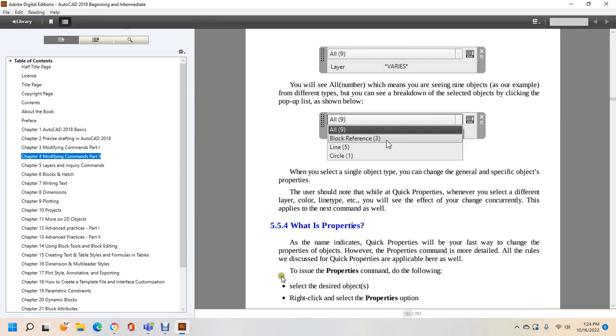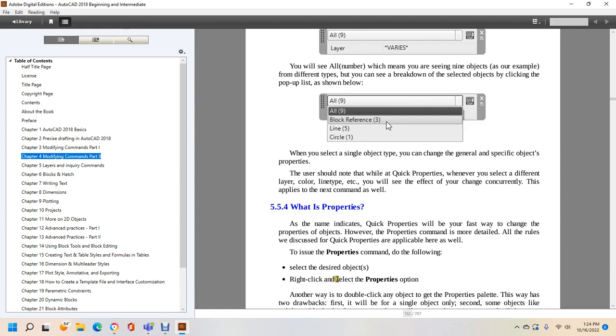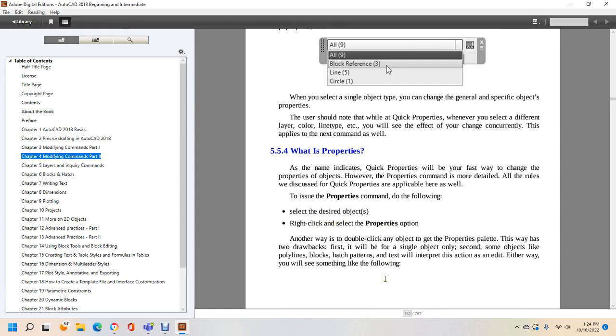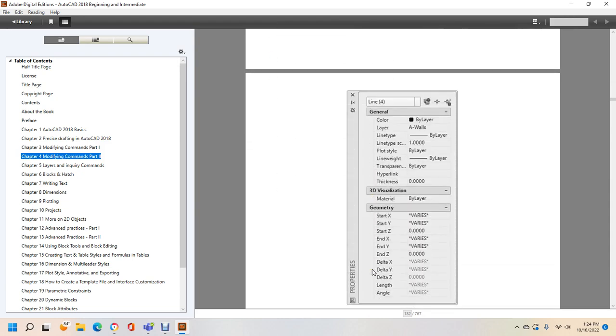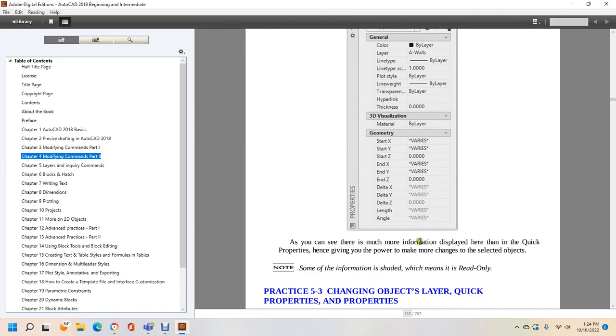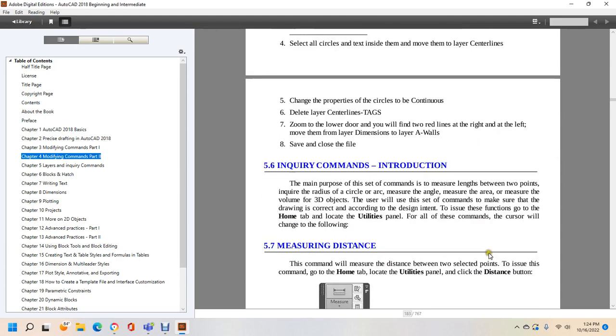To issue the Properties command, select the desired object, right-click, and select the Properties option. Another way is to double-click the object. The Properties palette then has two drawbacks. First, it works with a single object. Second, some objects like polylines, blocks, hatch patterns, and text will interpret this action as an edit. Either way, you will see something like the following. The Properties palette shows more information than Quick Properties and gives more power to change the selected object. In practice, we don't do the practices.